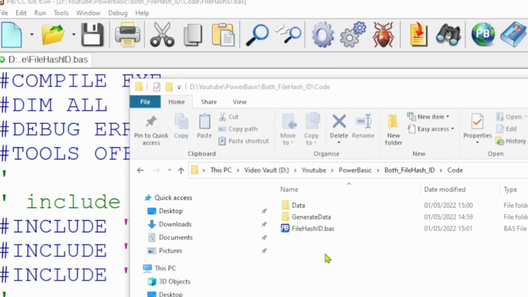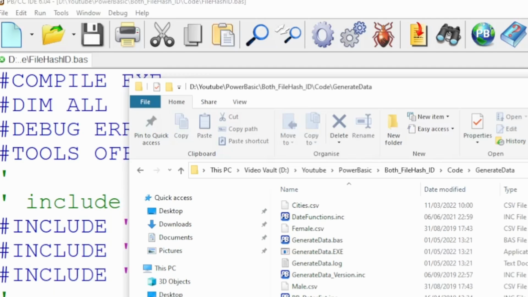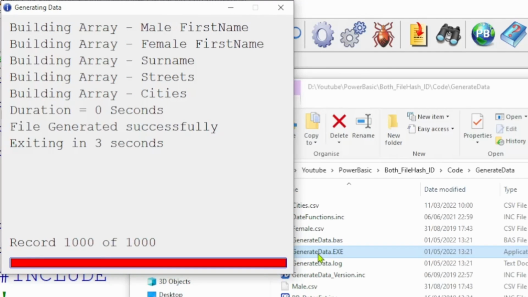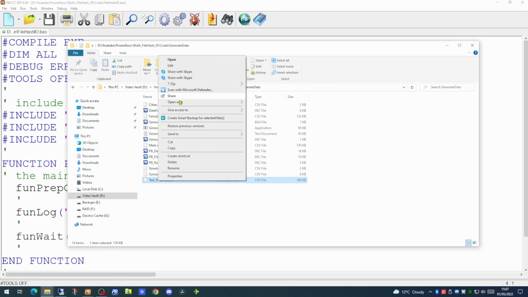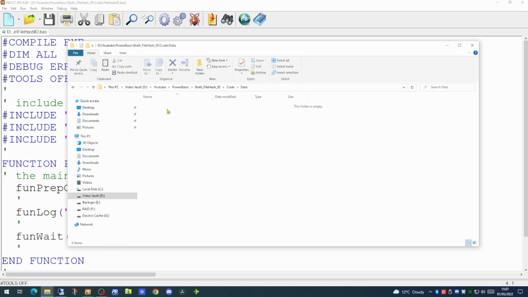If we're going to look at the processing of files, first we need a file to process. We're going to use our Generate Data application we wrote several videos ago. This is now set up to generate 1000 randomly generated records. And there we have our test data file containing 1000 records. So we're going to copy this file and we're going to paste it into a data folder. And this is a file we're going to process.